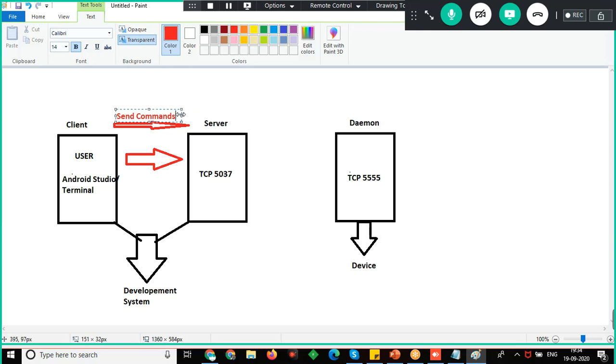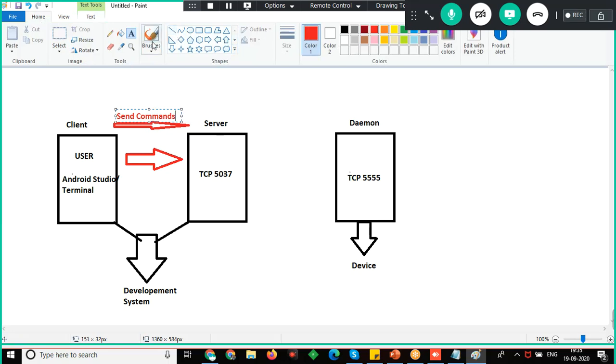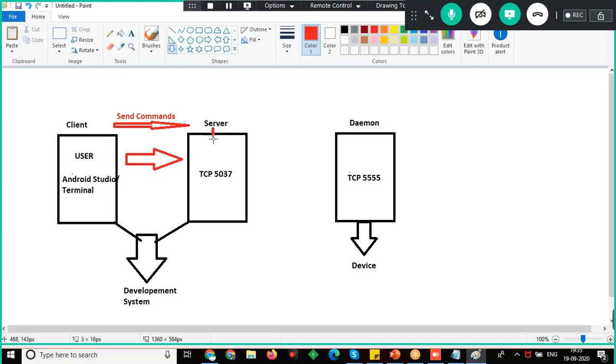Once the command has been sent, the server checks whether the ADB server is running or not. The server will not be started immediately. Either you need to start it manually, or if you send any command, first the server checks whether I am running or not. If it is not running, it will start on port number 5037.